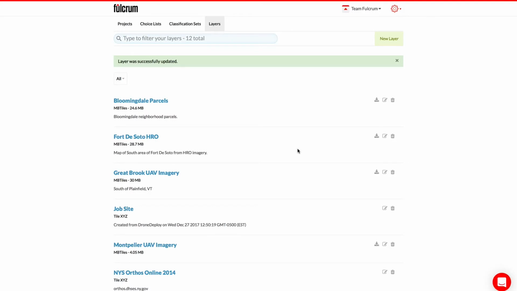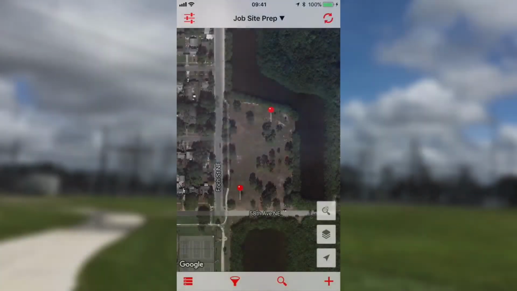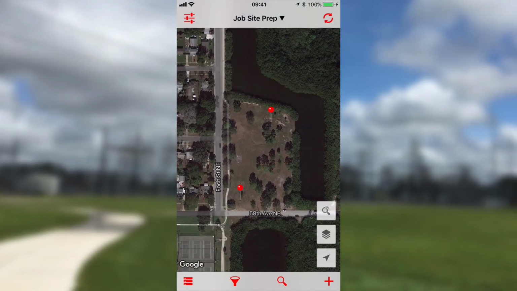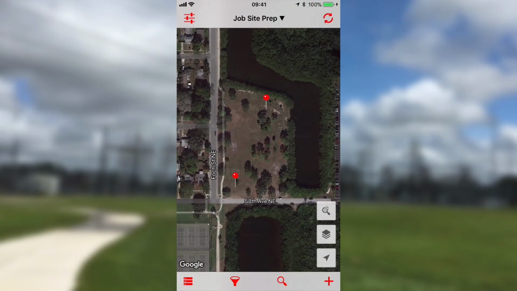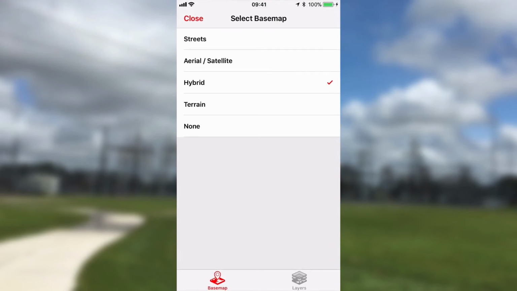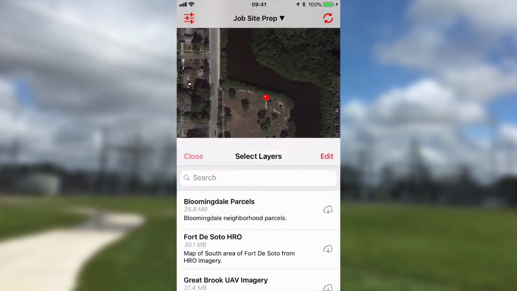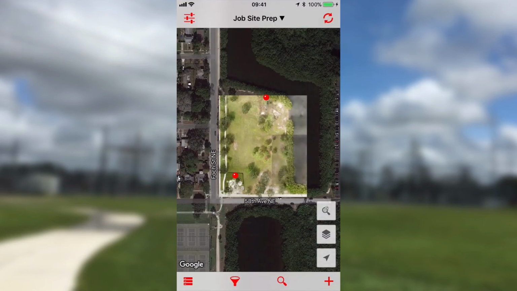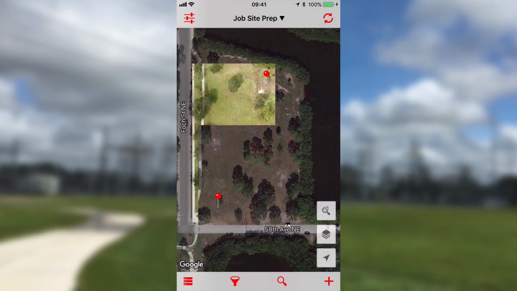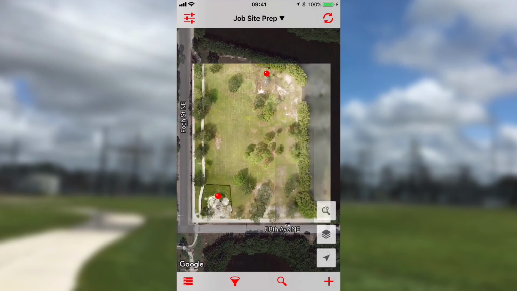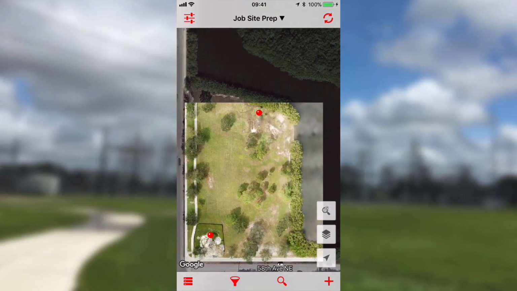Now let's take a look at what that looks like out in the field on a mobile device. Now that I've synced my device and panned over to my project area, all I need to do is tap the layers icon, pick layers, and you see my job site layer. Turn it on, and that will load live the drone imagery from DroneDeploy.